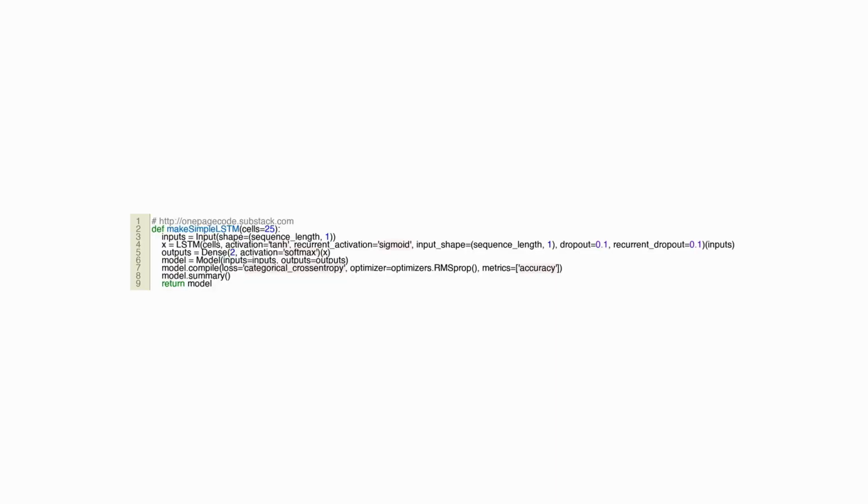In simplest terms, this code creates a simple LSTM model with the desired number of cells, default of 25. Inputs are defined as a sequence of length 1, and an LSTM layer is added with the specified number of cells, using a hyperbolic tangent activation function and a sigmoid recurrent activation function. Dropout and recurrent dropout are also applied to prevent overfitting. The output is a dense layer with 2 nodes and a softmax activation function.